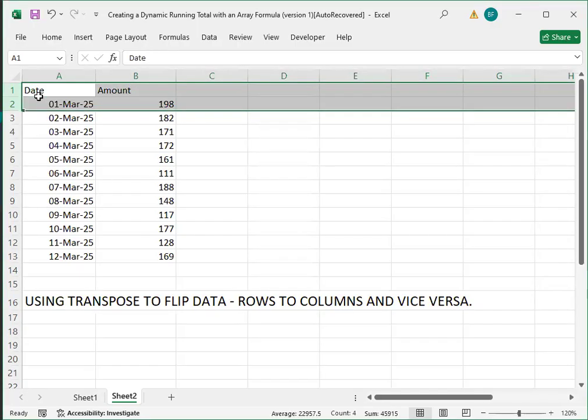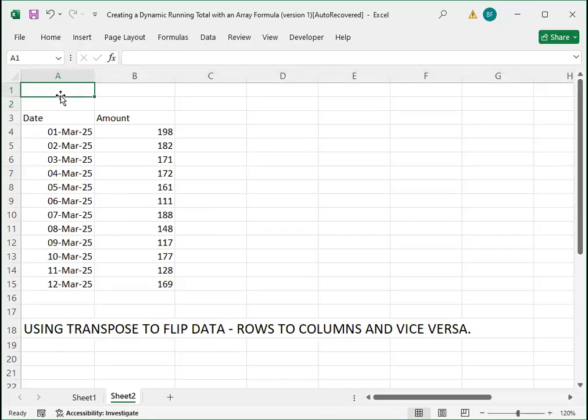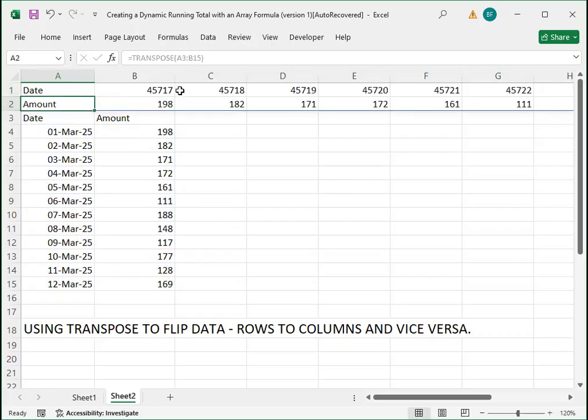First, I'm going to insert two blank rows and then I'm going to write the transpose function. Then I'm going to select the array or the data set. Then close it, then enter. There you have it. You got the data set now in horizontal position, but there's an issue here.